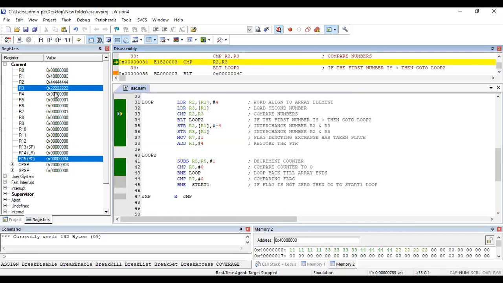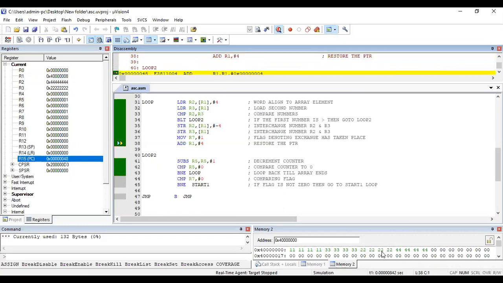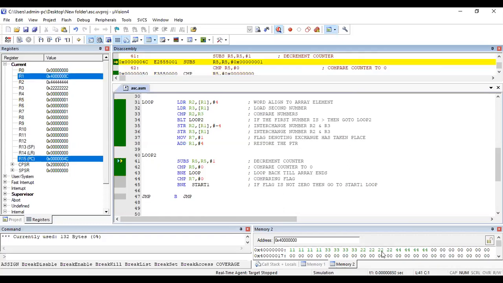Again, you are comparing R2 and R3. Again, R2 is not less. So STR, you are storing the value. Whatever the R2 value is, that will be moved to here, and the R3 value will be moved to here. Next, again, a swap has occurred. R7 is equal to 1. Add R1 by 4 so that it will move to the next location.